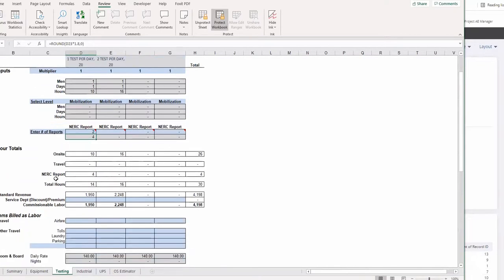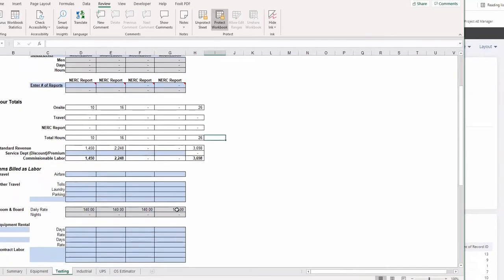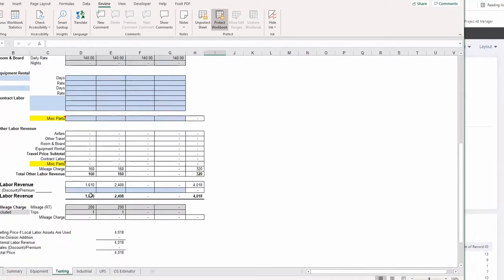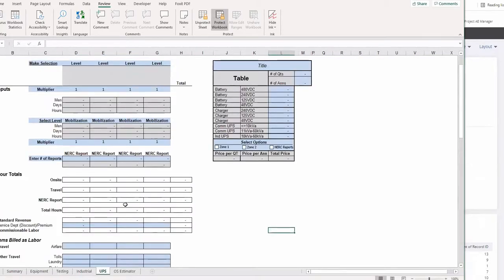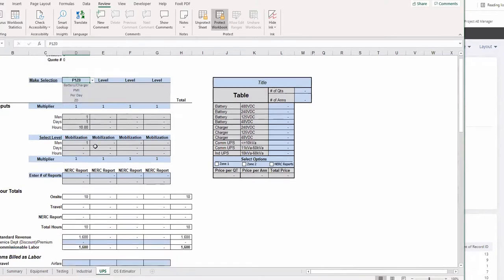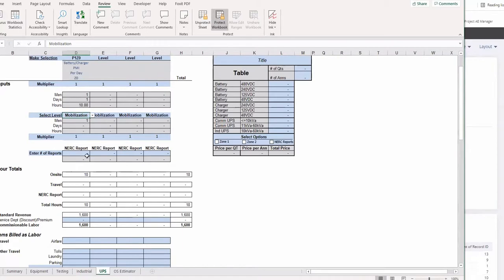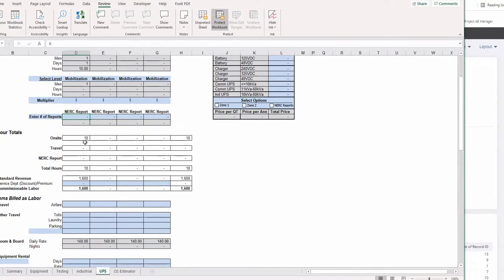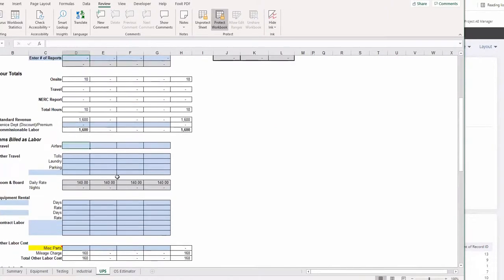And just like the other tabs, they're all adding up right here. So you can, in your mind, verify, does this make sense to me or does it not? And know whether to ask questions or not. Airfare, same. All these things are the same. UPS, same deal. You have different UPS technicians, different levels to choose from. Same thing, you have mobilization. You do have NERC reports on those as well. It'll add up the hours, the amount of time it's supposed to take if you were to fly someone there.